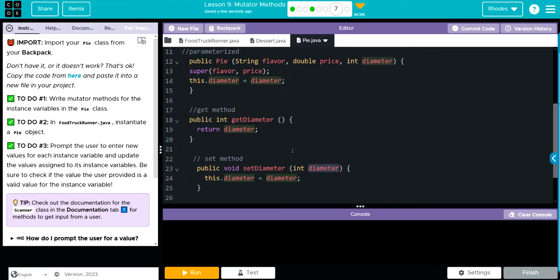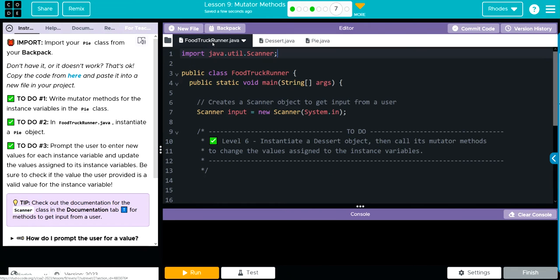So we're not locked into the one thing a user inputs. What's an example of that? Well, this right here. We're going to go to our food truck and we are going to use our Scanner class to change our instance variables. And this is a great example of something you might want to do. If you have a food truck, you might want to change the menu.